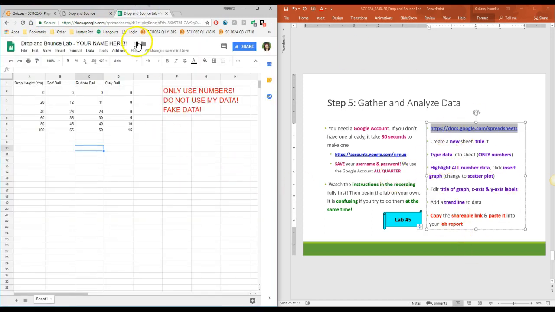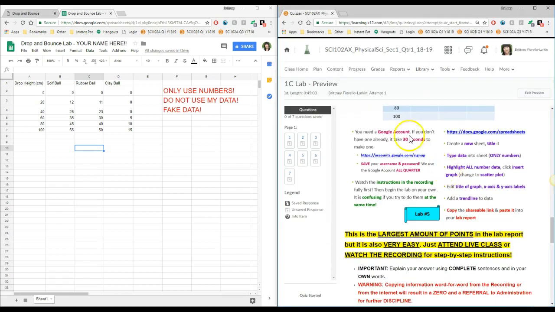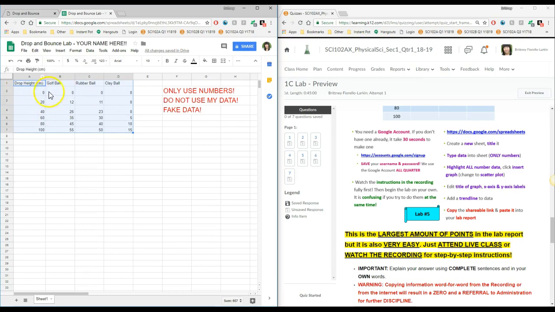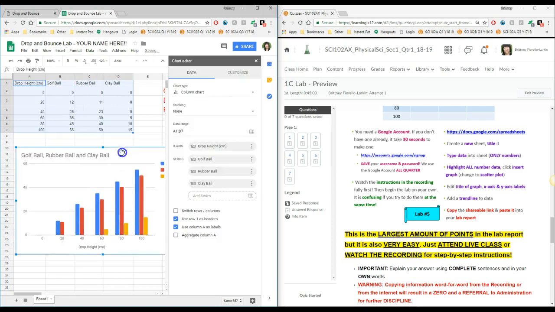Okay, so the instructions on how to make your graph are in the lab report. I do have those pasted there, right here. Okay, so what you're going to do is you're going to highlight all of the data. So you need to start at where it says drop height and make sure you highlight every single number. If you don't highlight every single number, you're going to miss some of your data. So all of your data, the titles and the numbers should be highlighted. So just click and drag. Once you have all of that highlighted, you're going to go to where it says insert, go down to where it says chart, and now a chart will pop up.